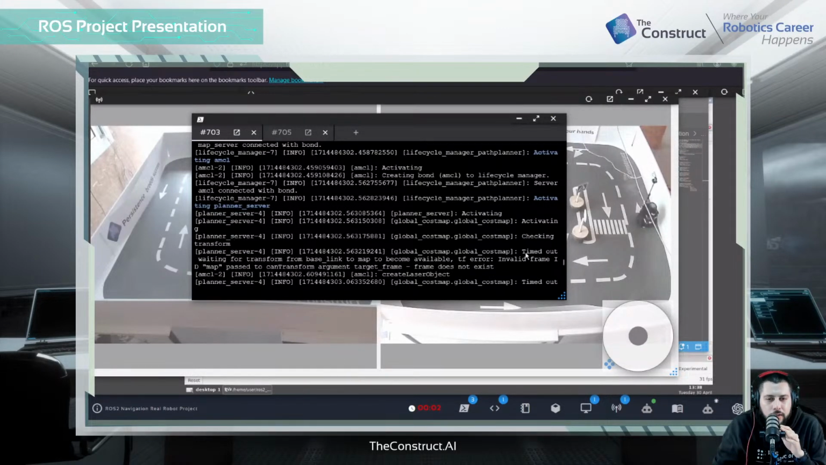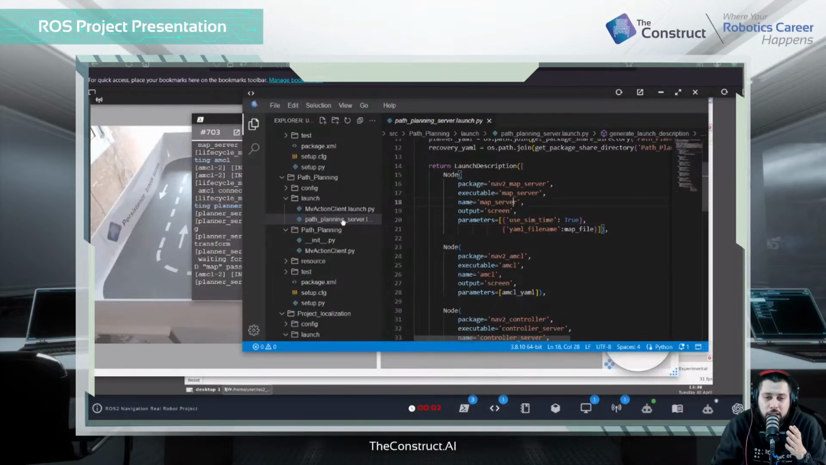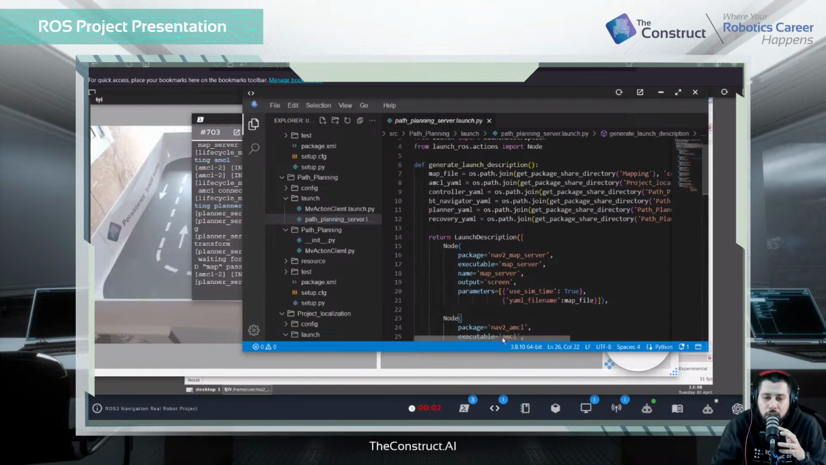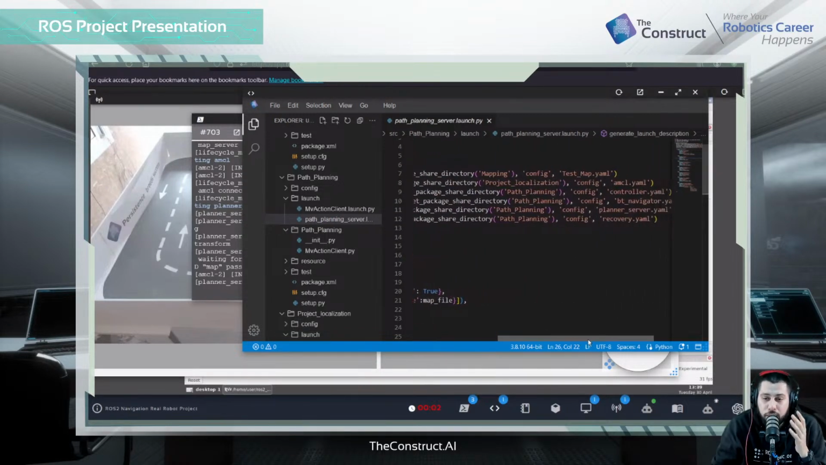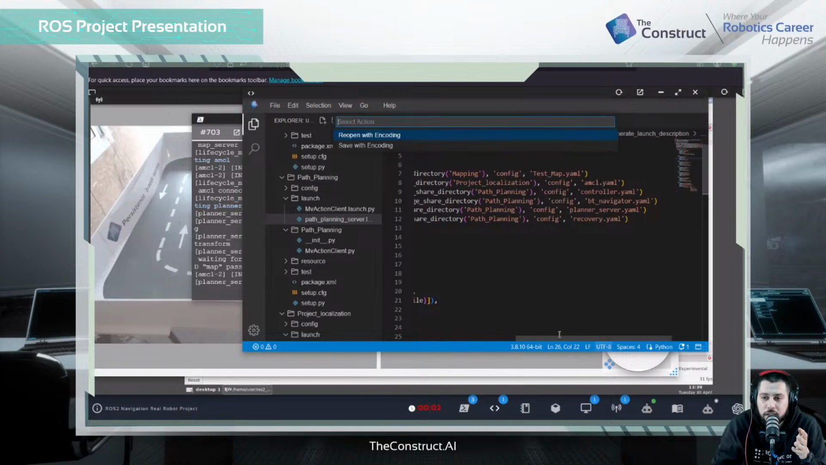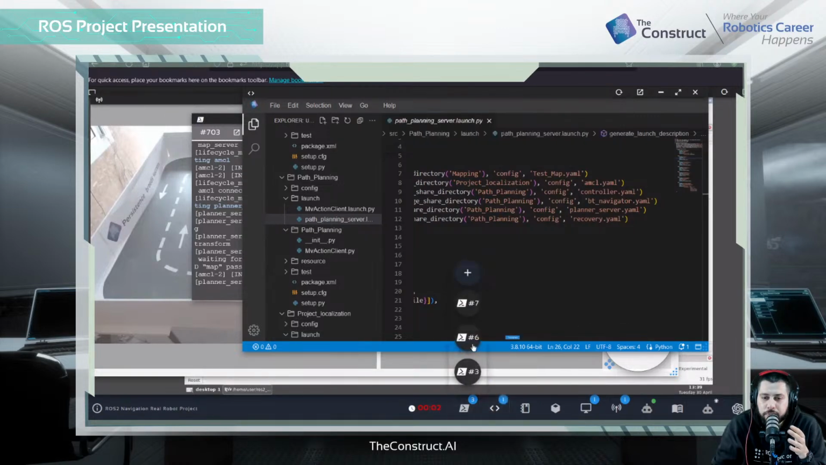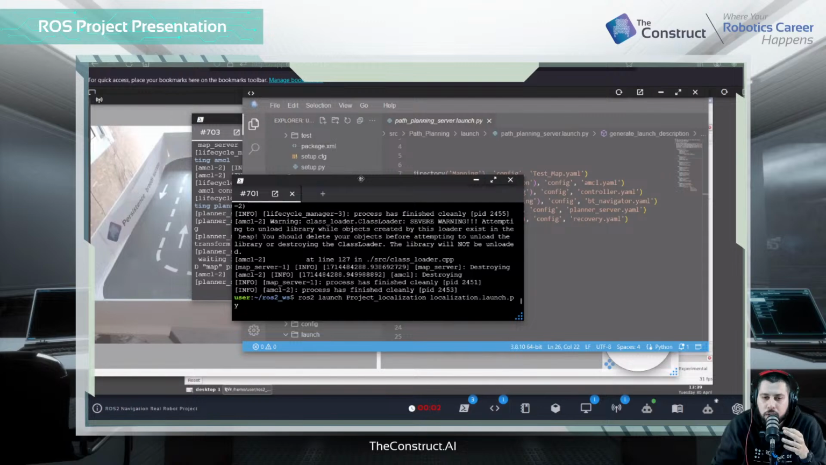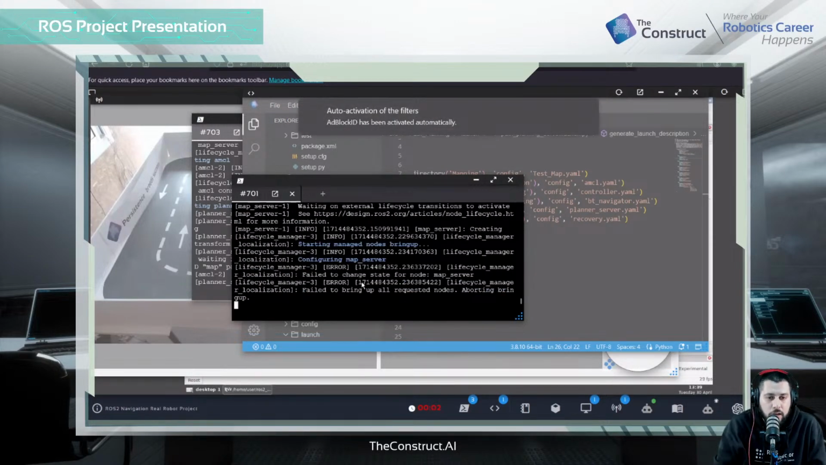Activating, checking. I'm waiting for the transform for base link to map. That means that something went wrong in the AMCL, because the map to the base link is the AMCL. So maybe it's waiting for you to actually localize it again. This did not happen before, but it's tricky.